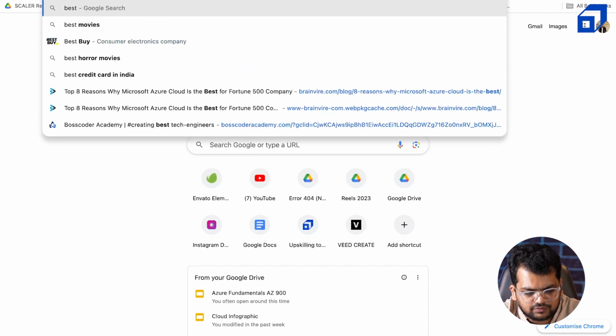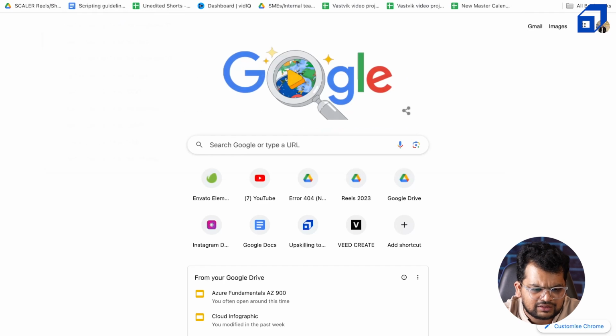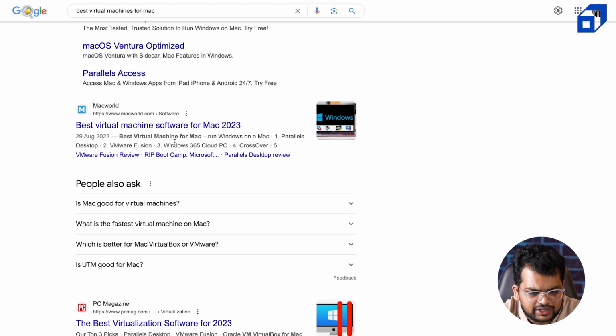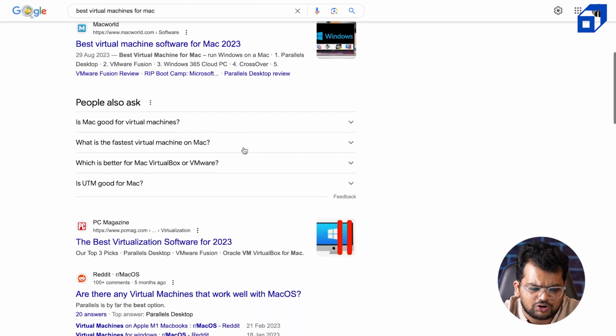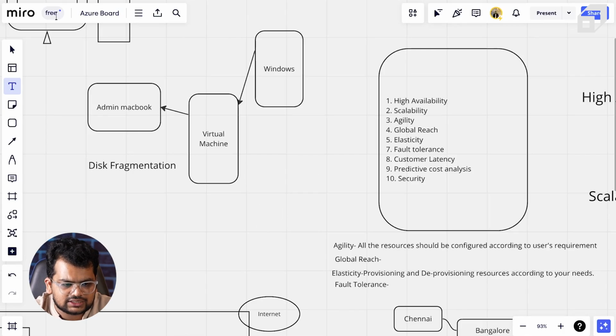Best virtual machines for Mac, we can see that. So VMware Fusion is there, Parallels Desktop is there, Windows 365 Cloud, Crossover. So there are many virtualization softwares which you can get. I hope you get an idea on virtualization, especially by this diagram. So this is how the virtualization occurs.